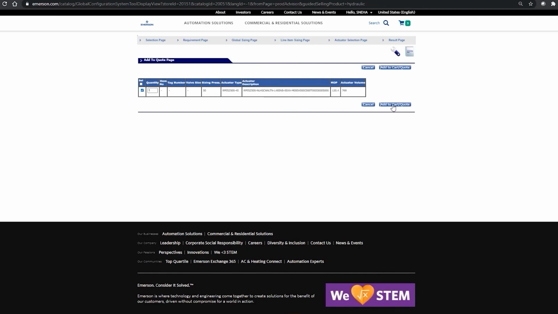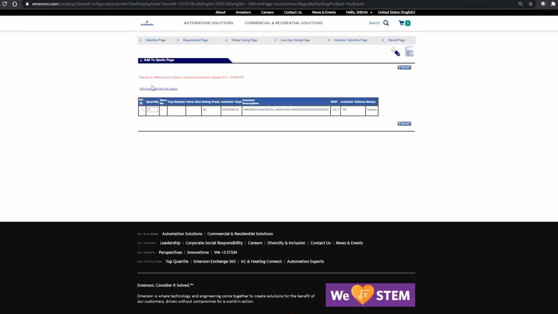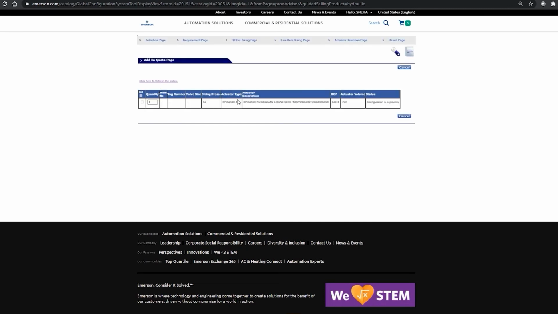Select the line and add to the cart. Click on Refresh the Status to see the updated status in the table below. Keep refreshing the status until the status changes to add it to cart. You can select Print to generate the product documents.